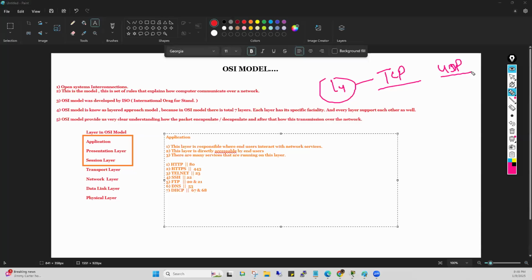Getting my point? What is TCP? What is UDP? What is the content in TCP? What is the content in UDP? We will discuss these things at layer number 4. But right now, you just need to understand what services we generally use at the application layer.